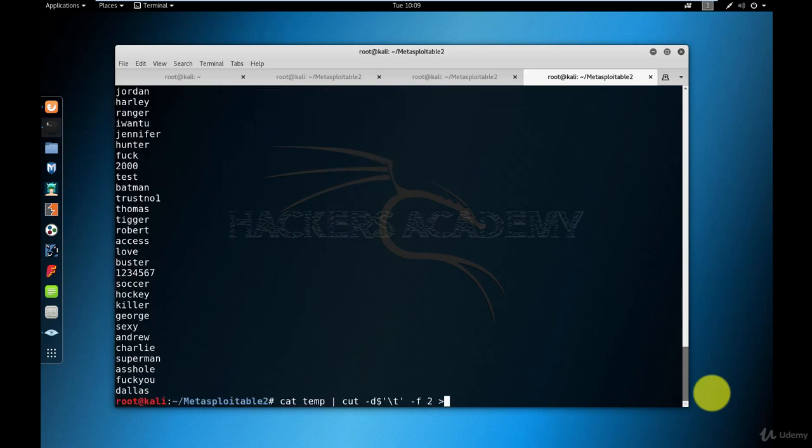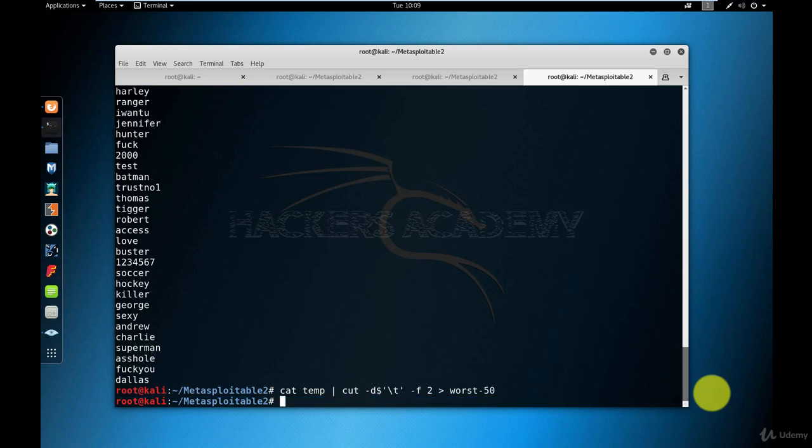I'm going to be using the redirect command and redirect the output to a text file I'm going to name worst-50. You might have noticed here that I did not put an extension at the end of the file, so I did not name it .txt, for example, or .doc, because Linux treats every file as a text file, so it can automatically read the content of the file.